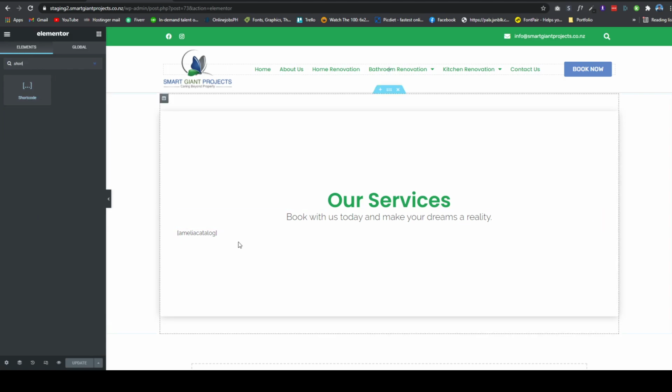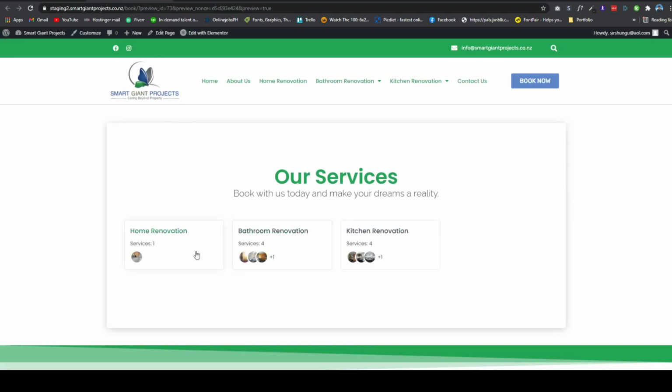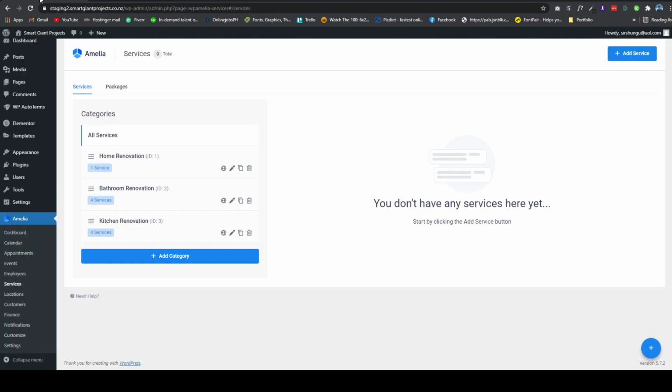this widget, and then put this Amelia catalog. So that would show on the front end this part. This is so simple, intuitive, so easy to set up. So, more things to do.